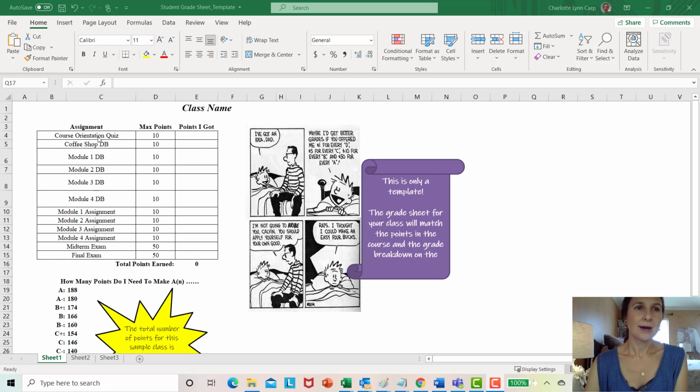So in this column you have all of your assignments. In this column you have the max points for each assignment. And then you are going to enter in this column the points that you actually got in Blackboard Learn for each of the assignments. And so let me go ahead and show you.